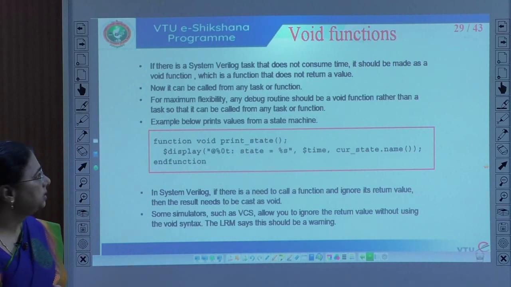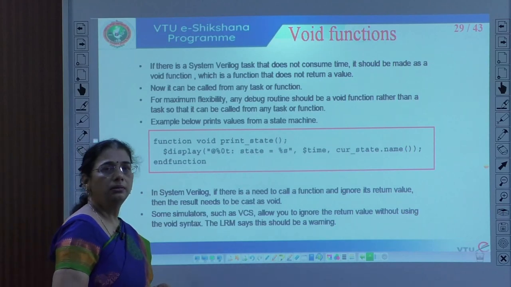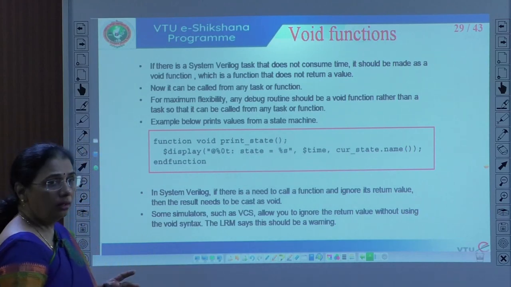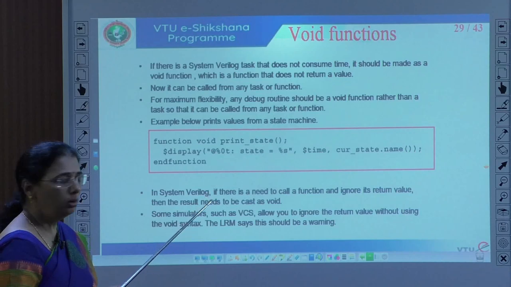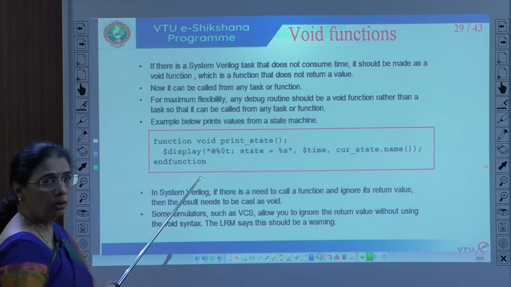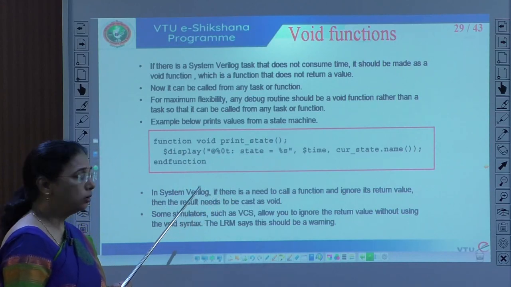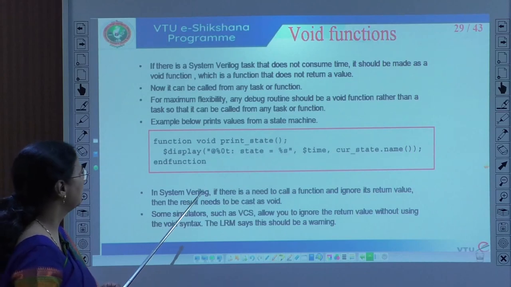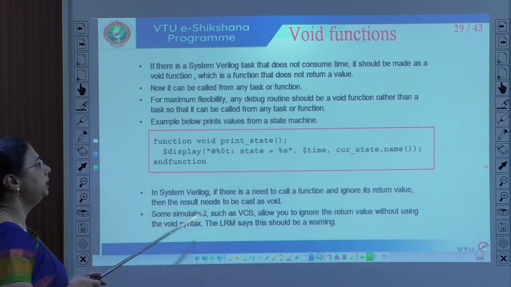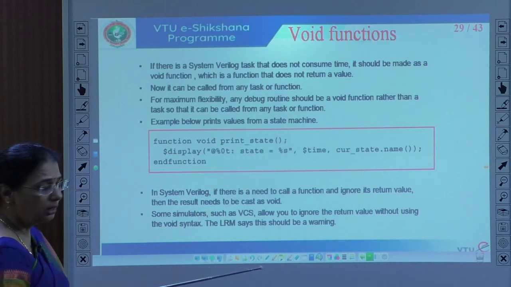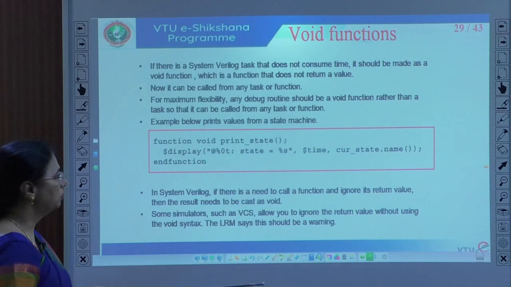If there is a SystemVerilog task that does not consume time, it should be declared as a void function. A void function does not return a value, and it can be called from any task or function. For maximum flexibility, any debug routine should be declared as a void function rather than as a task, so that it can be called from any other task or function.